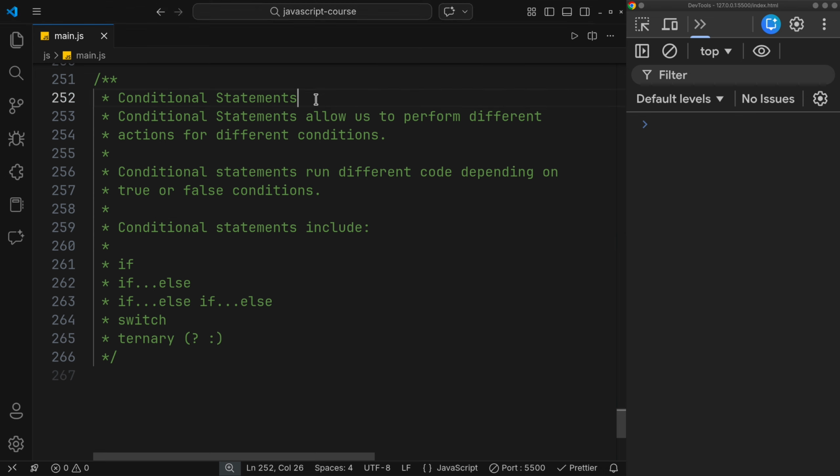Hey, welcome back. In this video, we will discuss conditional statements in JavaScript. Conditional statements allow us to perform different actions for different conditions. They run different code depending on true or false conditions.